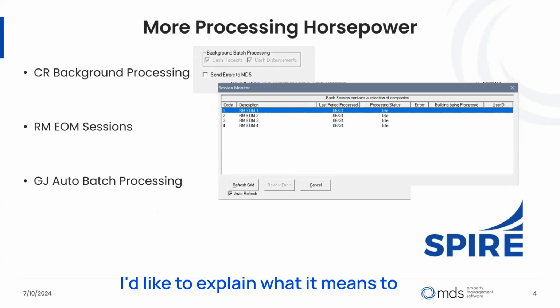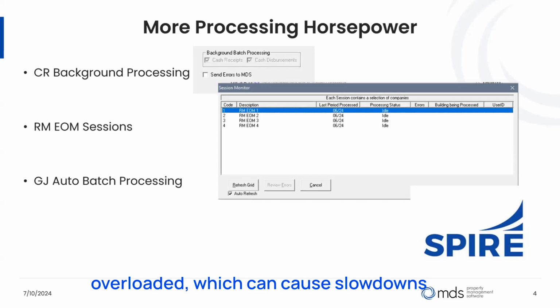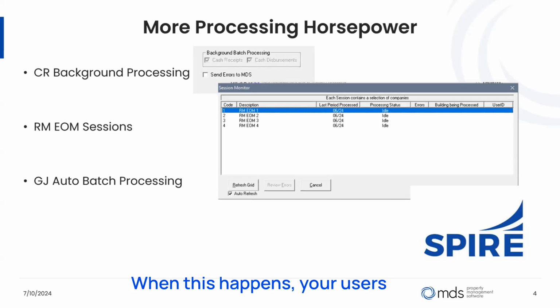I'd like to explain what it means to have a more powerful version of MDS. Our MDS opens the door for more processing horsepower. When you're hosting MDS on your own server, it does all the processing in your office. The more processes you start, the more your server is outputting to complete these processes. At some point, and even with age, your server could reach a threshold of this horsepower and it can get overloaded, which can cause slowdowns in your system or even freezing. When this happens, your users are going to take the brunt of this, especially on a busy day when you have a lot of tasks to get done.